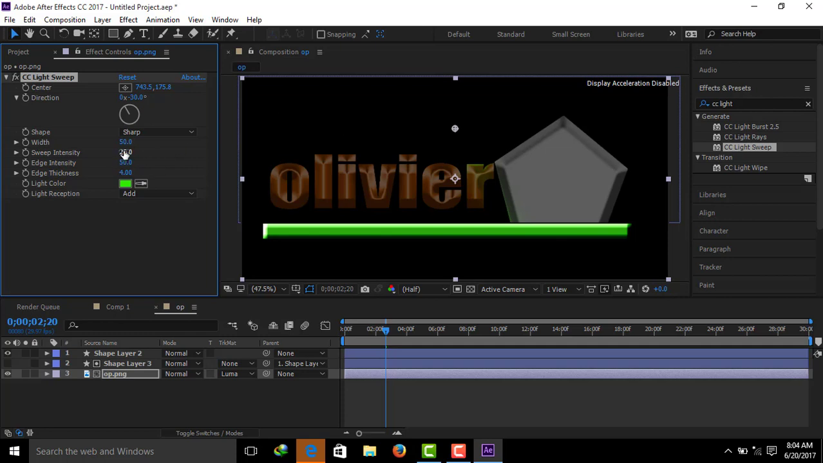Then what I can do is increase the intensity so that I can burn it up. And then edge, you can see edge. Then intensity. Then maybe let me reduce the edge. And the thickness. Yes. And then width.